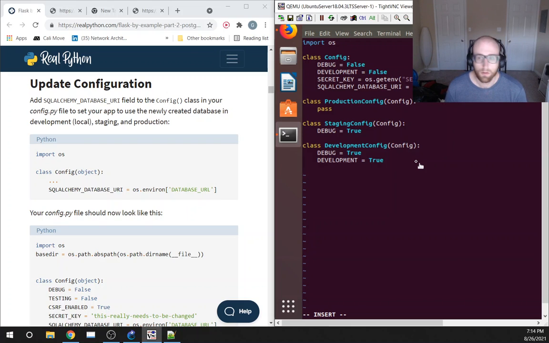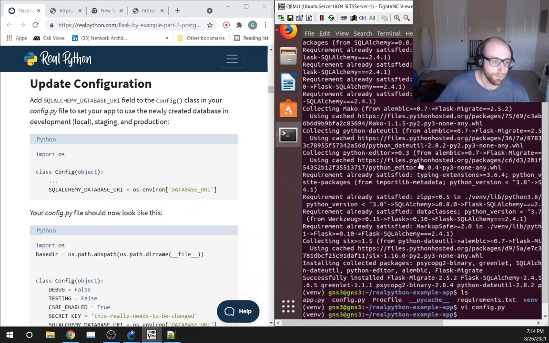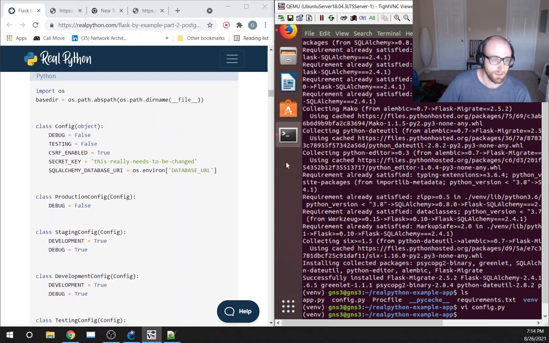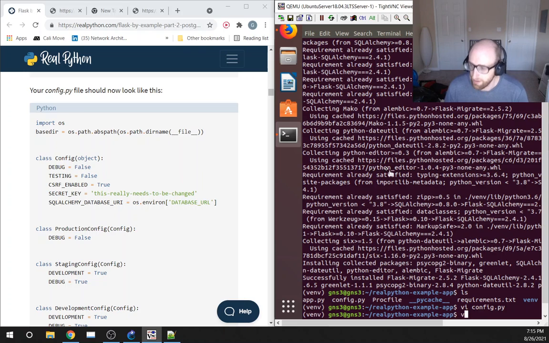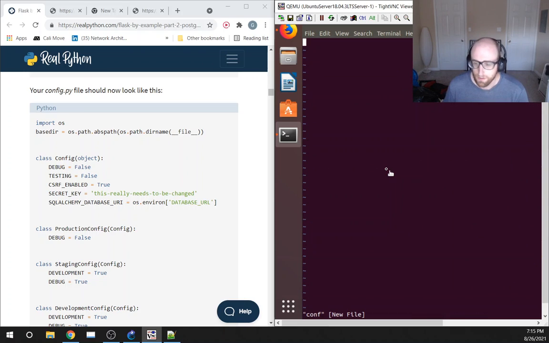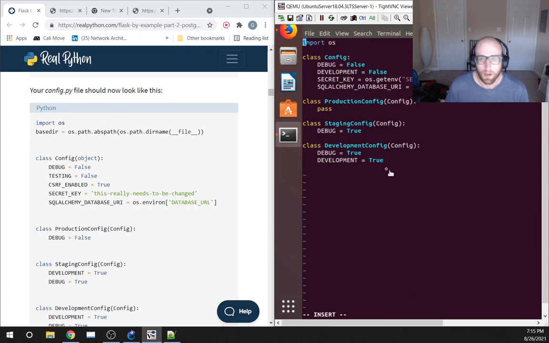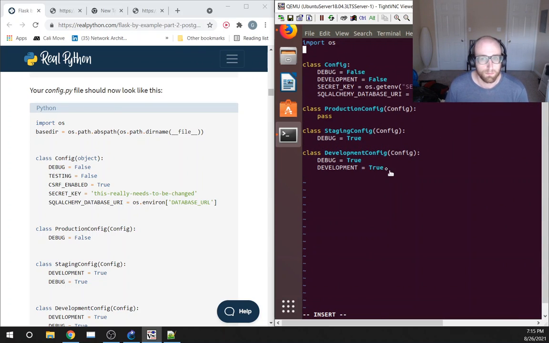Looks good to me. Your config.py file should now look like this. Okay, so my config.py file does not look like that. I'm missing a line here, this base directory line. So yeah, I've got a lot of things that are changed here.